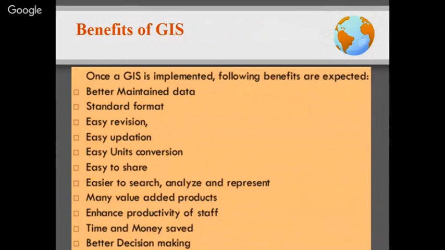You enhance the productivity of the staff. Time and money is saved. And yes, better decision making can be obtained. And these days, GIS is viewed as decision support system. This means that with this technology, when you try to take decisions which are based on spatial data and which are based for the betterment of people, you can easily reduce the element of subjectivity and you can go in for an objective analysis. And this objective analysis could be a basis for your policy formulations and policy implementations.